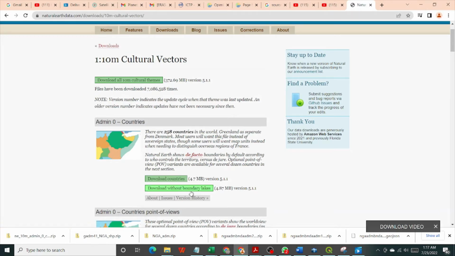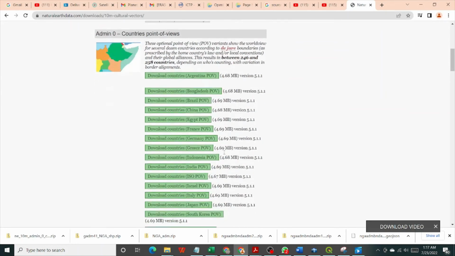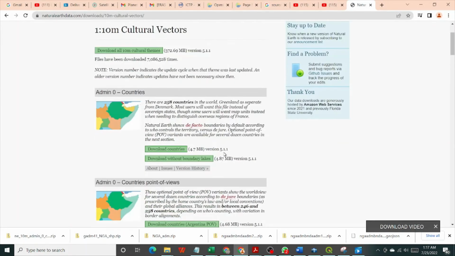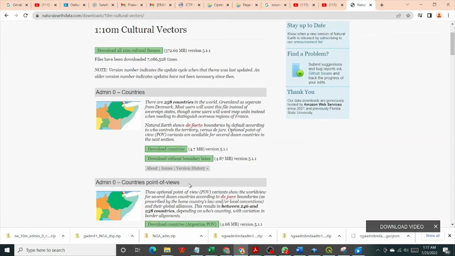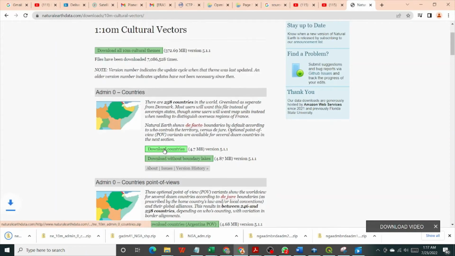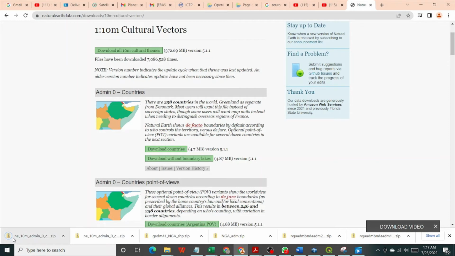There is also download without boundary lakes. You may not really want to do that, but let's just download the countries and forget about the other fields below. Of course, there are other possibilities, but let's stick with the first one, which says download the data. So you click on download countries, and the download is done quite fast.